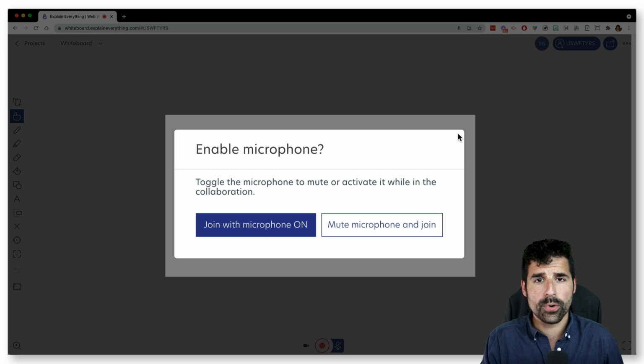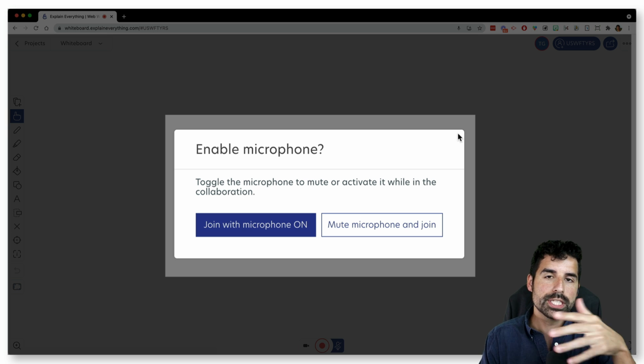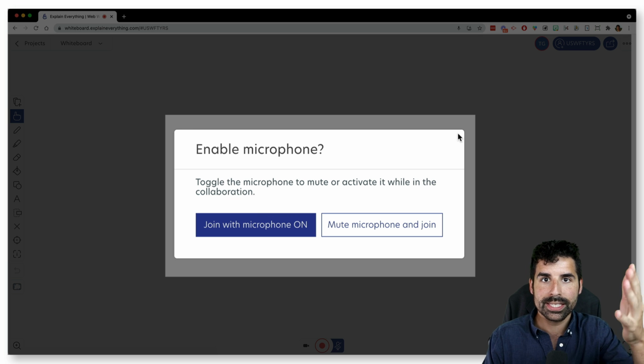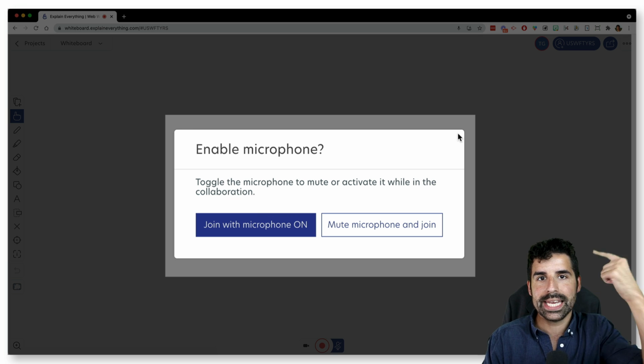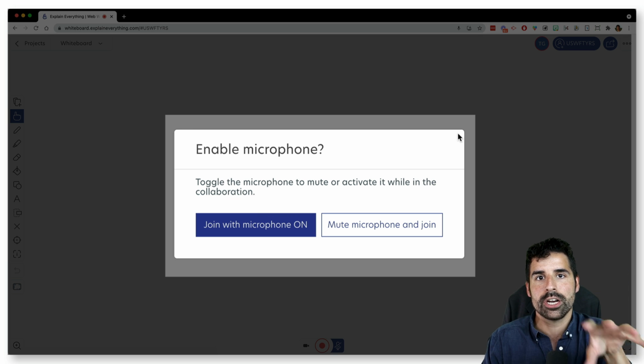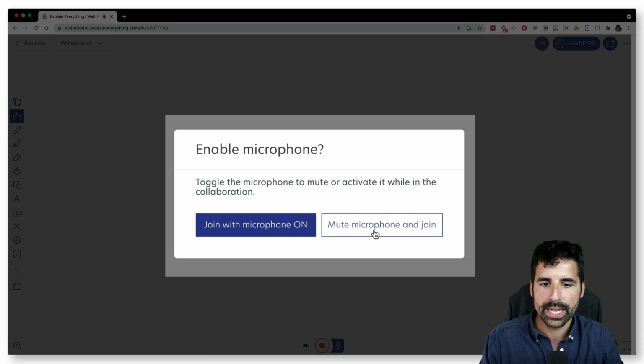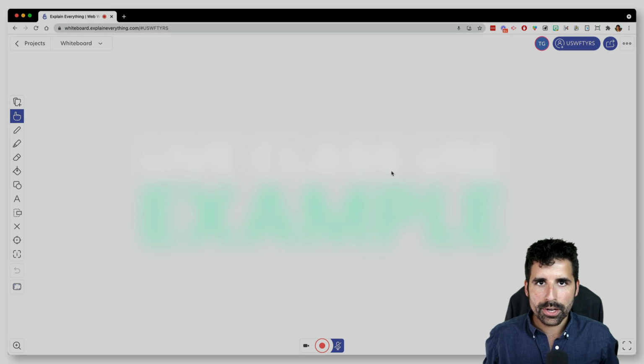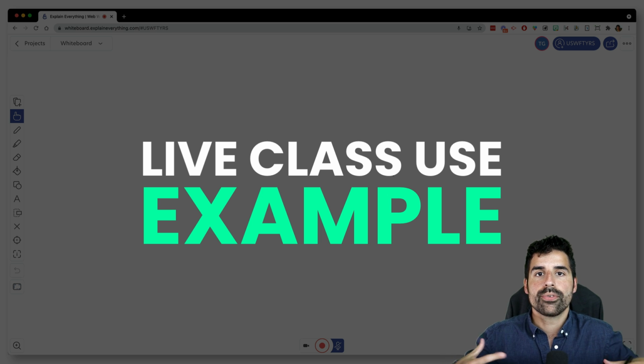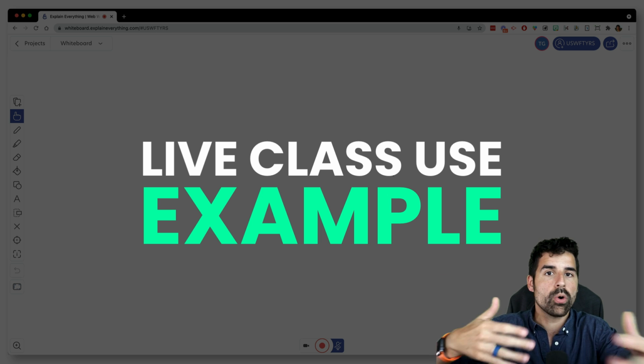The first thing it asks you is if you want to enable your microphone. The only reason you would do this is if you're going to share this board with other people that are not in the same room and you want them to be able to hear you while you are on the shared board together. We'll talk about that when we get to that section, but for now I'm going to say mute microphone and join. So in this first case scenario, let's say you're going to be using Explain Everything in front of a live class, either in person or online.